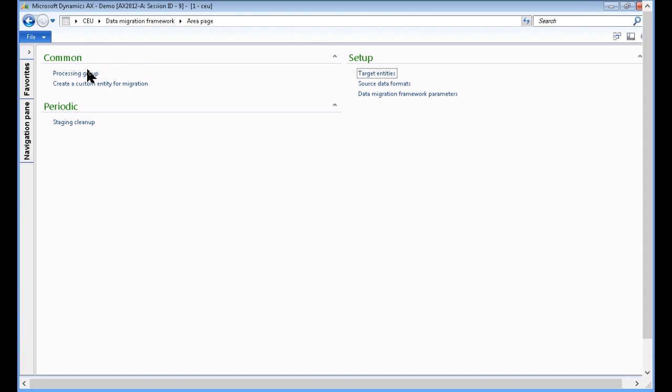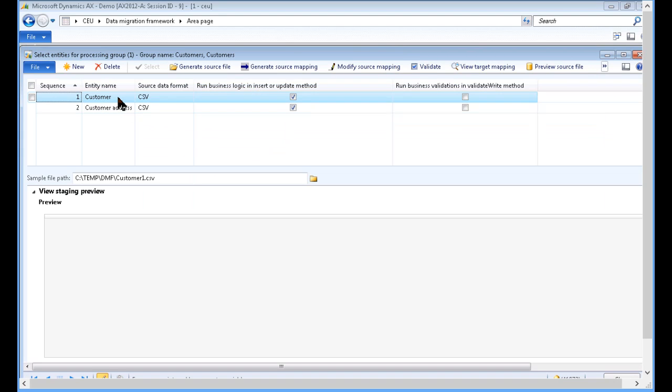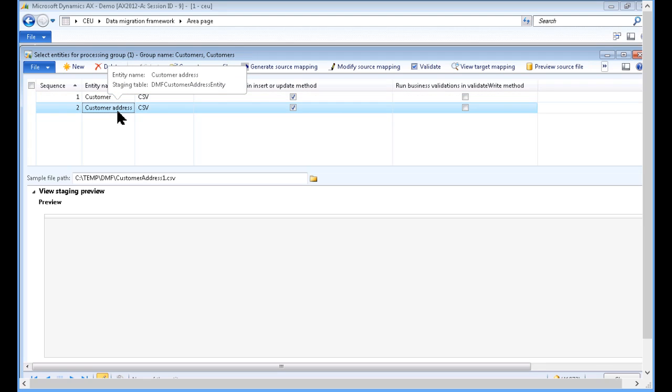Let's now look at the processing groups, which in concept are similar to the definition groups in previous versions of AX. For this demonstration, we will import a customer record. I already created a processing group for it. And if we click on entities, this is where we can attach the entity or the template we want to use for this import. So I've attached the customer entity and also the customer address entity. Let me remind you that these entities are pre-loaded templates, so I did not create anything custom here.